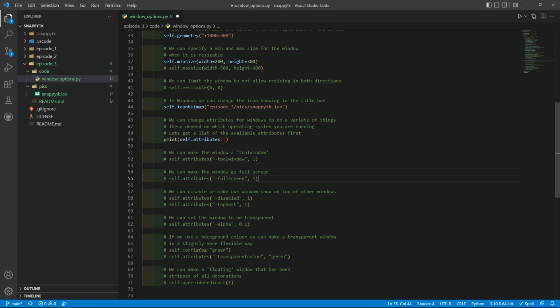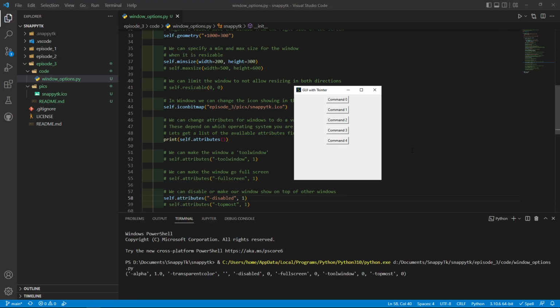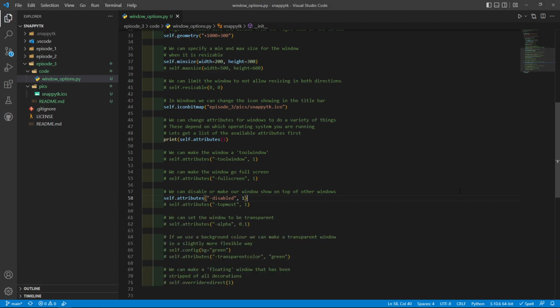Another thing you can do is set the attributes to disable the window. Disabling the window does what it says. You can't do anything with the window. You can't move it around. You can't click on it. You can't even click the buttons. Kill the terminal again. That's going to be the easiest way to close it. So disabling might be something you want to do when someone does something in your app.